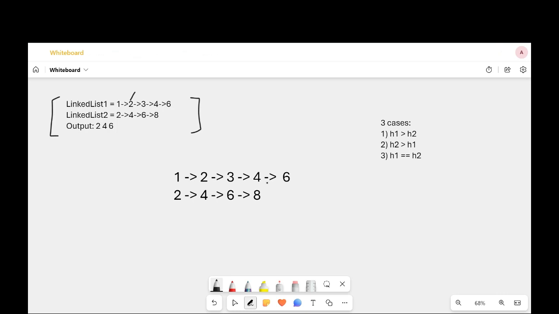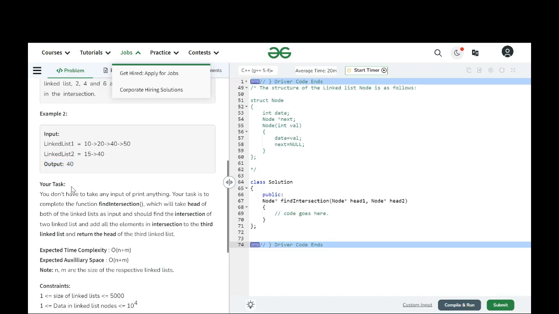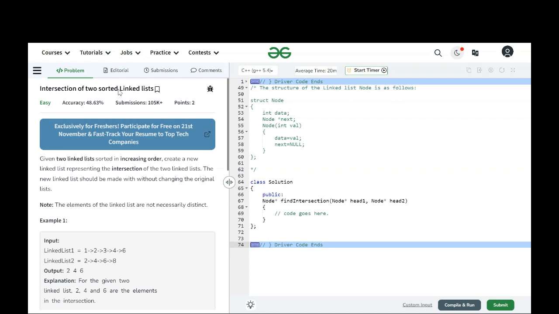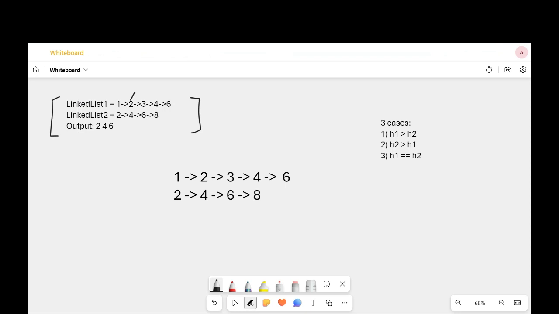Since these linked lists are sorted, whenever we have keywords like sorted, you should always think of something like binary search or a two pointers approach. I've already told this in my earlier videos. So if we think about it in a two pointers approach, what we can actually do?